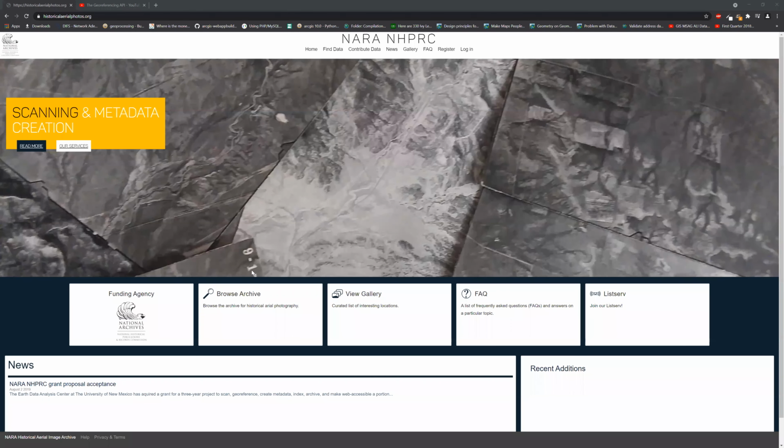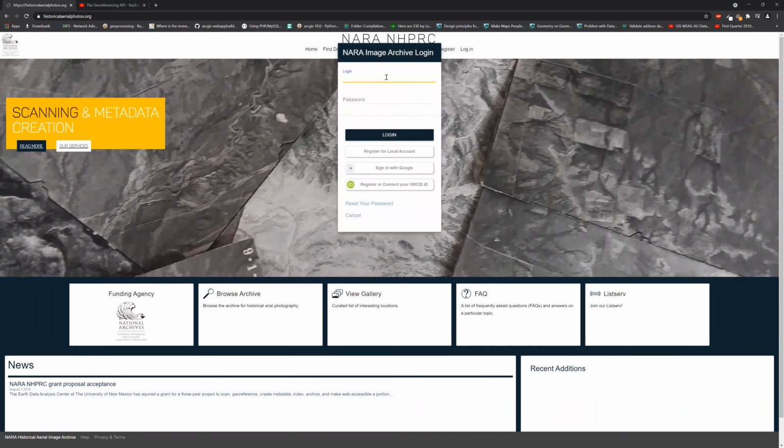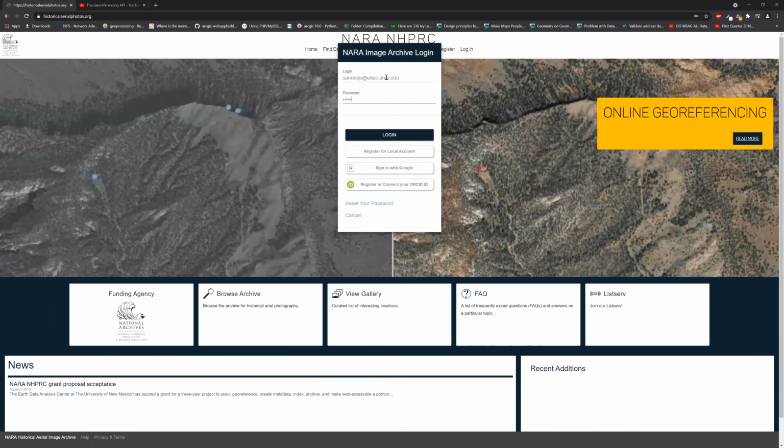But first, I'd like to give you a little background about this project. When we started working on this project for the National Archives, we were faced with building a workflow to manage the scanning, georeferencing, metadata creation, and publication of historical aerial photos that spanned several years throughout New Mexico.